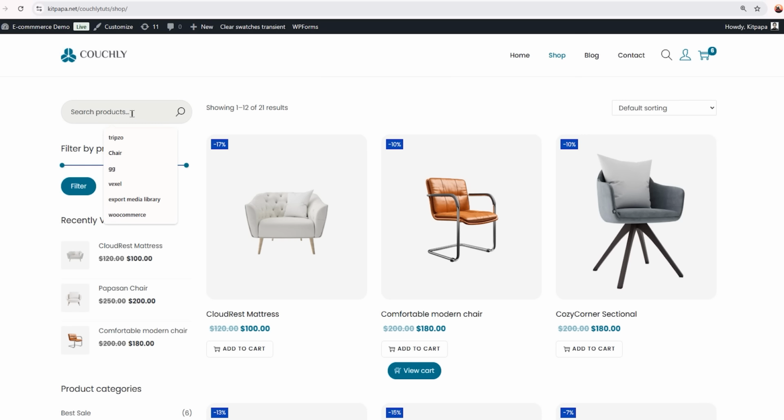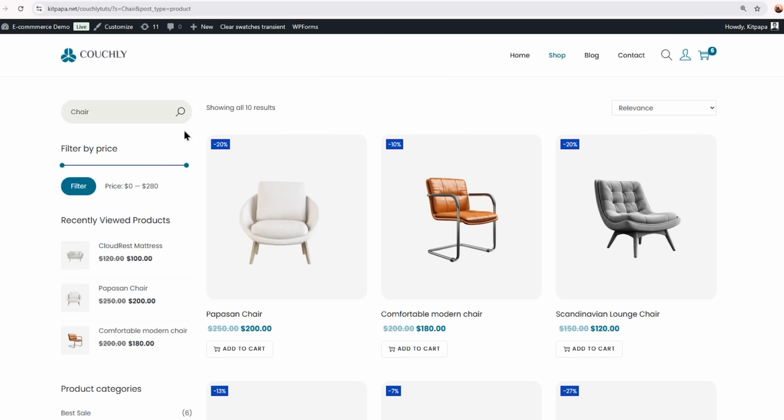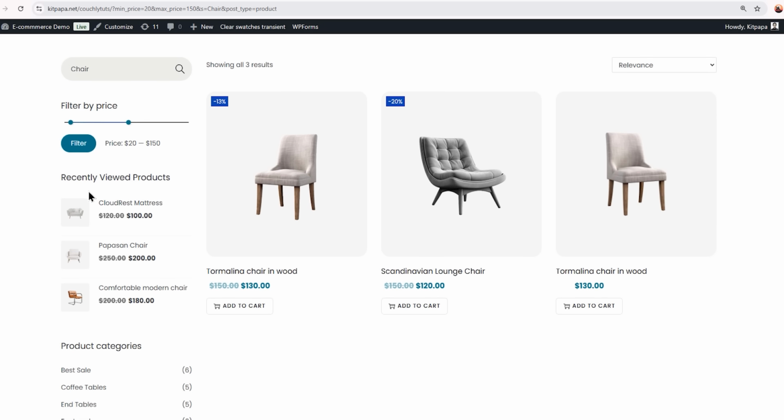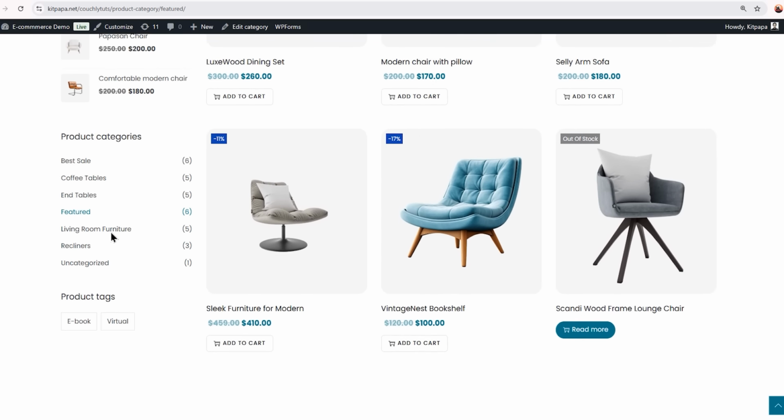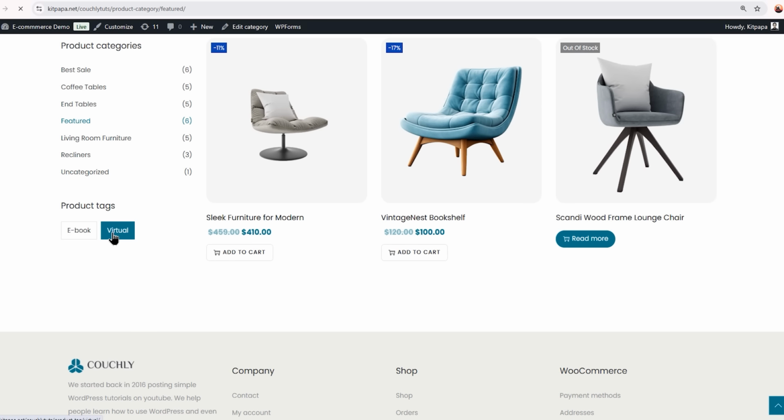Then on the sidebar, we'll add professional widgets like product search, so customer can search for any products in the shop. Price filter, so customer can filter products with price range. Then recently viewed products, so user can see products they have recently viewed. Then this category and tags filter, so people can filter products based on their tags and categories.